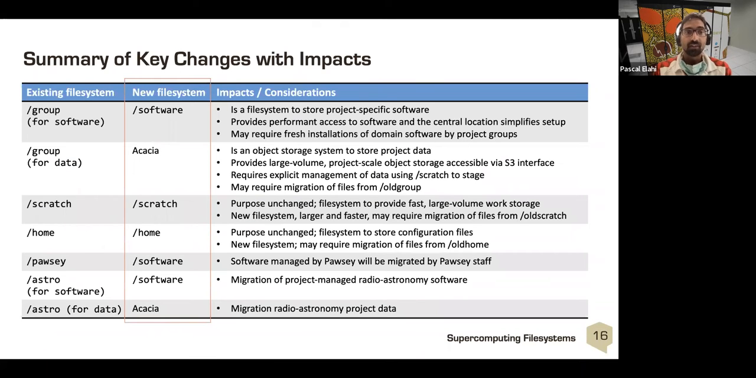So a summary of key changes. Existing file systems: the /group, which was meant to store software, will now be /software, which is hopefully less confusing. And the idea is the file system to store project-wide specific software. So if users have project-wide specific software, or even if it's their own software, this should be located in /software. It's meant to provide permanent access for software and a central location to simplify setup. And it may require fresh installations of domain software by project groups if there are updates to the hardware.